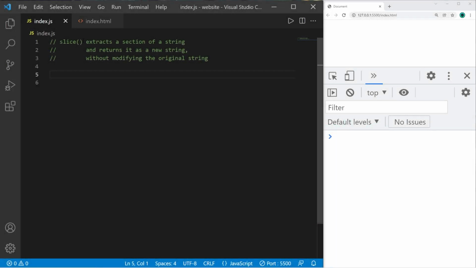Sup everybody, let's talk about the slice method. The slice method extracts a section of a string and returns it as a new string without modifying the original string. How is this useful?